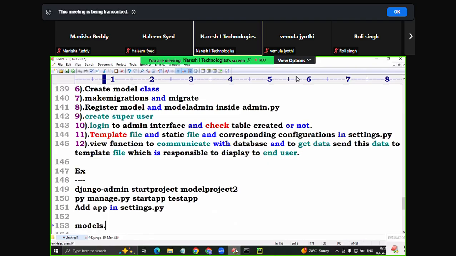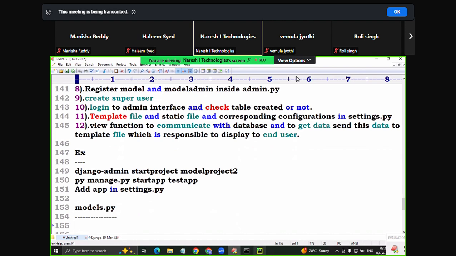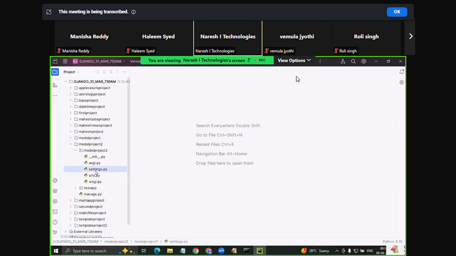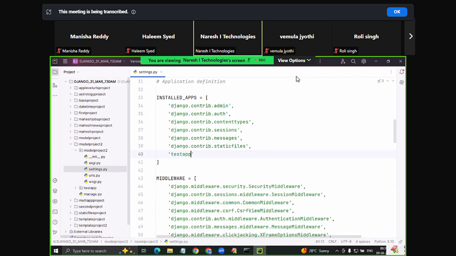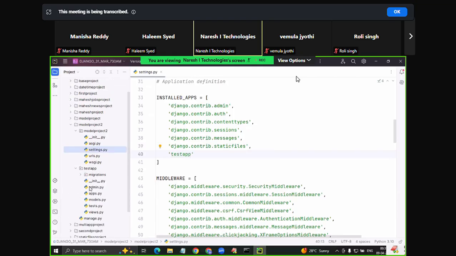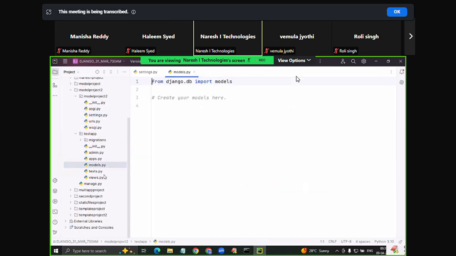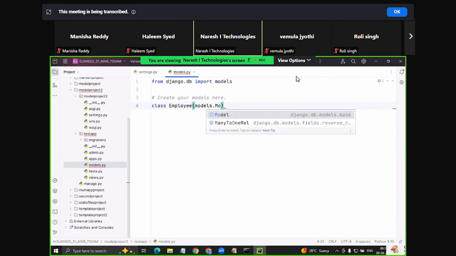Next, a model class is required. Go to this. Expand modelproject2. Go to settings, installed apps, add testapp. Go to models.py and take a class named Employee. What is the parent class name? models.Model.